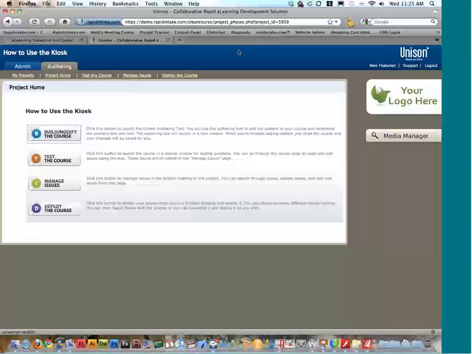So that's how you create a custom style, make it part of Unison, make it part of ProForm, and hopefully that was helpful.